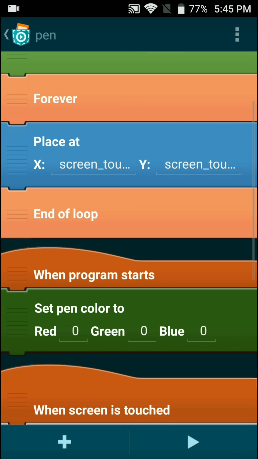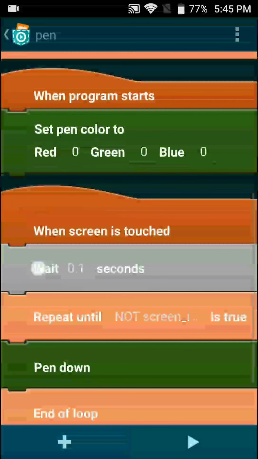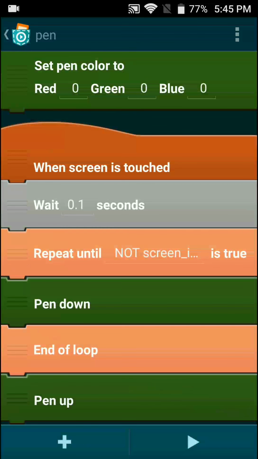Now, after that is set the pen color, then the magic script. That is the whole script right there, that's it. And this is what makes all the magic happen: the wait 0.1 seconds. I'll get into more depth about that here in a minute. Now, let's take a look at the rest of the code.